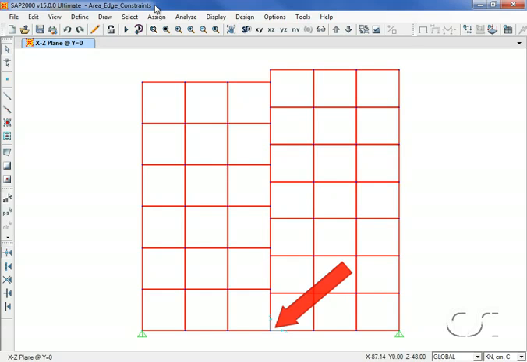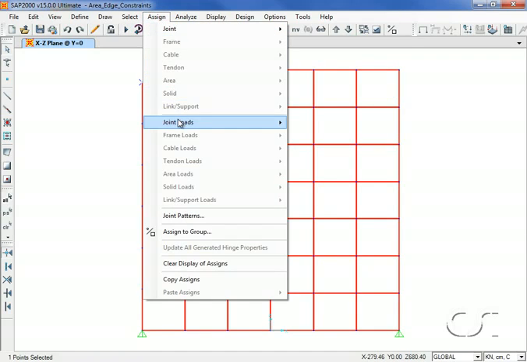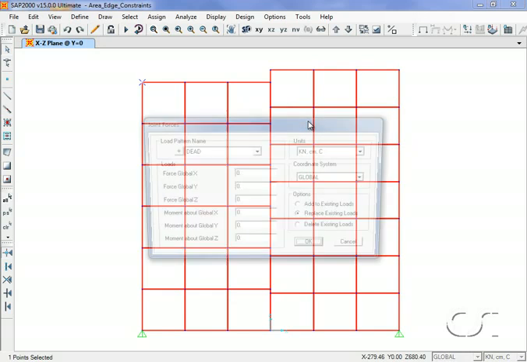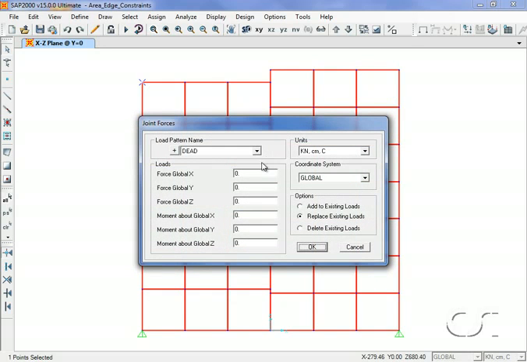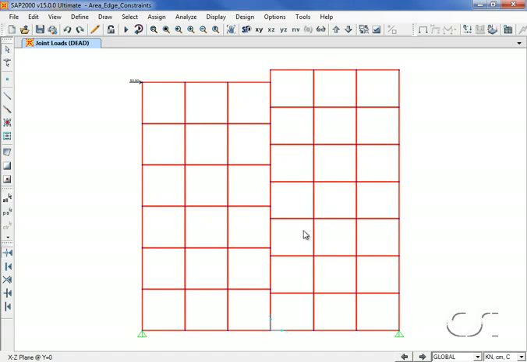This type of mesh would traditionally cause poor results. We will load the wall with a single horizontal load of 50 kilonewtons. This will be added to the dead load pattern so that we will have only a single load case. We are now ready to run the analysis.